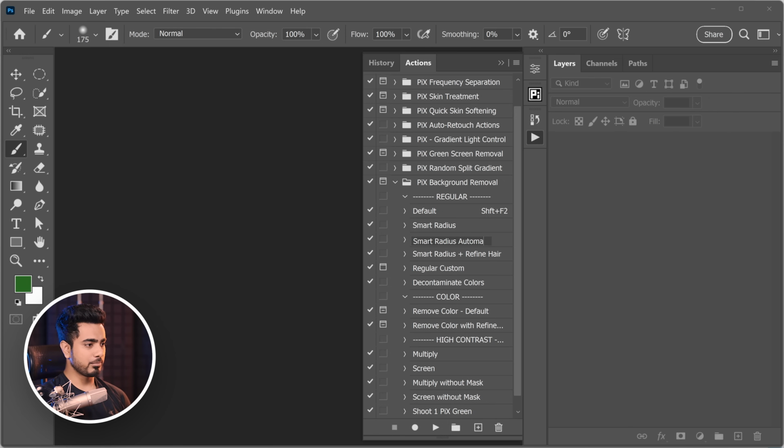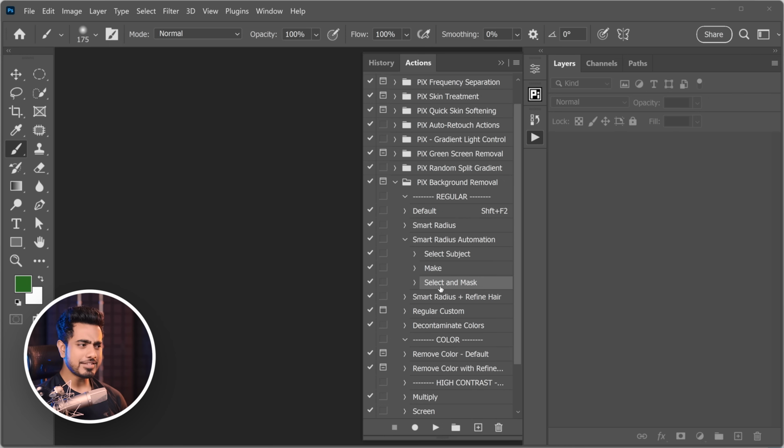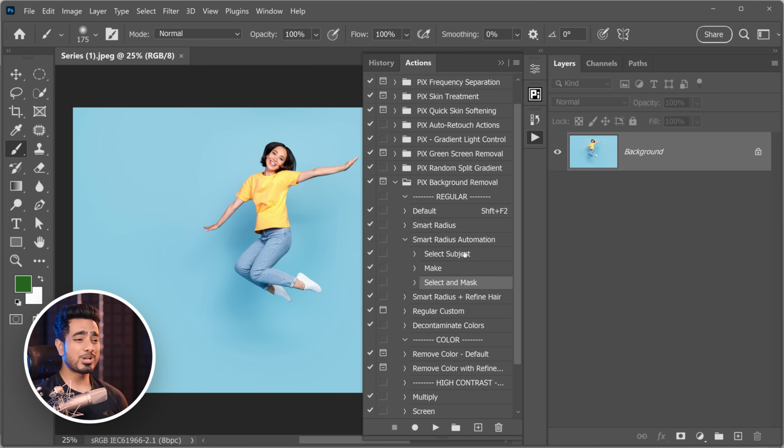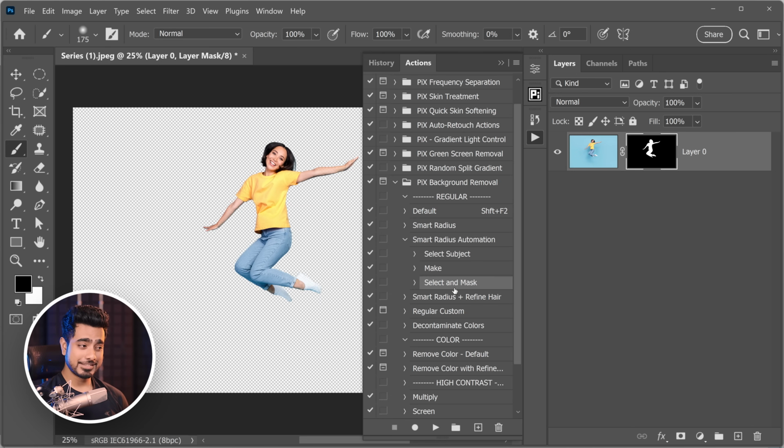Let's name this automation. Let's open up the action, and you just have to add one extra step to it. So I've opened a sample image. Let's play the action first. Smart Radius automation, play it. Now, after it has done the job, select the last step right here, click on the record button, and you want to record the saving process of it.